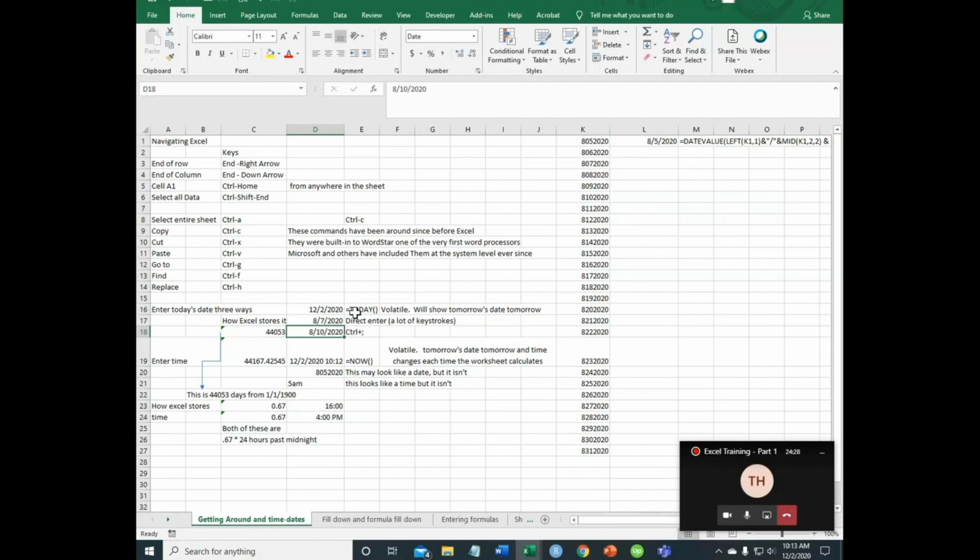So a way to put the date in where it doesn't change from day to day would be to hit Control and the semicolon key. Now this puts 12/2/2020, and if you look up in the formula bar, that's exactly what's in there. But if I look in the formula bar here, it's a formula, equals TODAY. So tomorrow, if I open up this file, it'll still say 12/2/2020. So it all depends. What do you want the date to be? Do you want it to be volatile? Do you want it to change every day? Or do you want it to be stable, non-volatile.